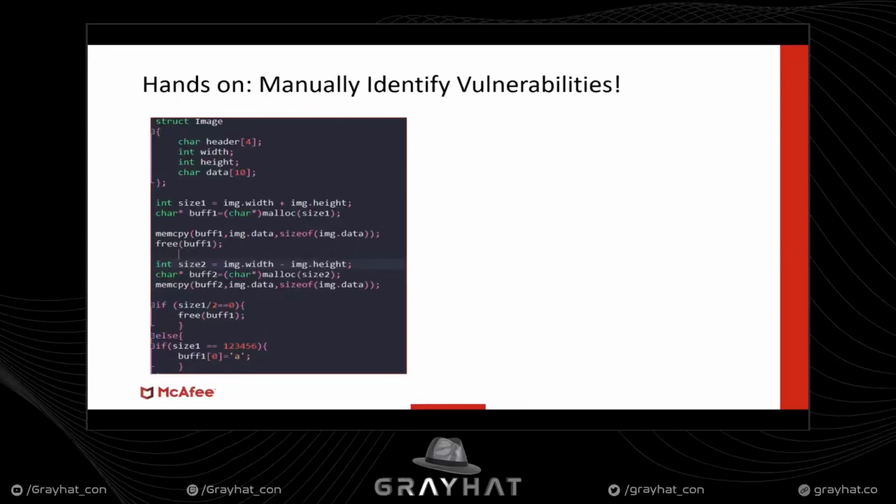What you see on the screen is a simple C program which contains a lot of vulnerabilities. What I would like you to do is go through this program and try to figure out the different kinds of vulnerabilities present in this code. As a hint, all these vulnerabilities we have discussed in the last few slides, so it should be very straightforward and easy for you. So let's go ahead and see.